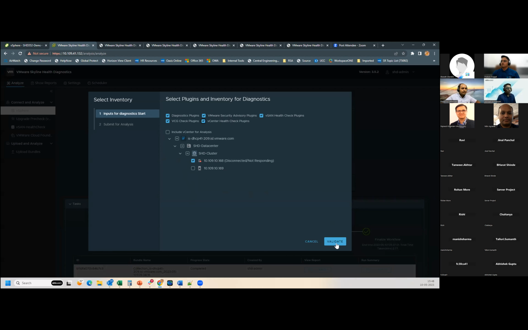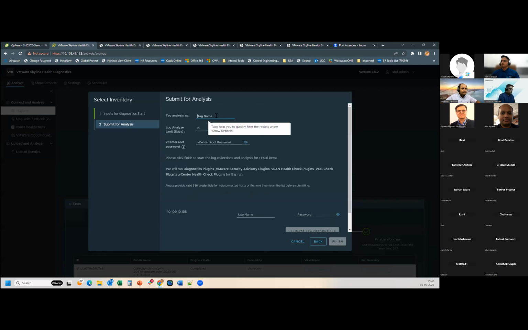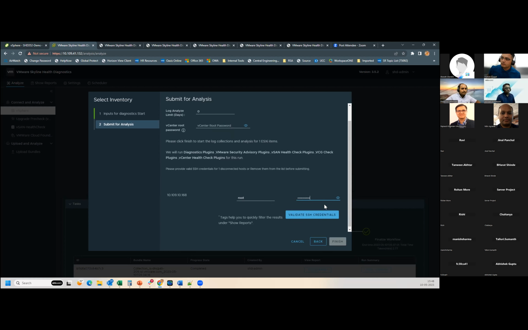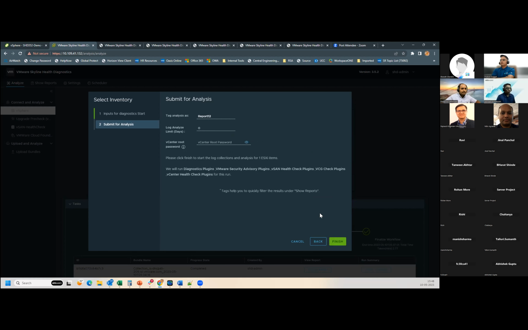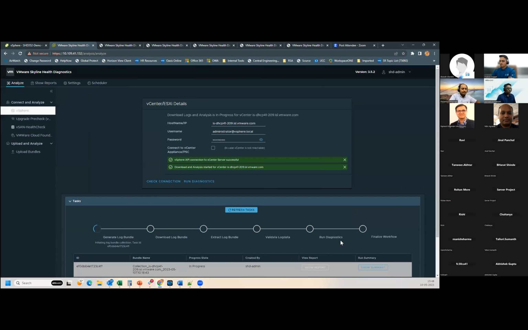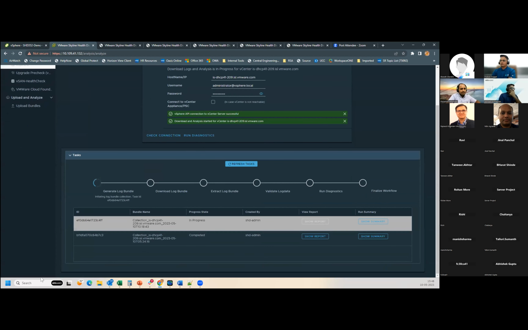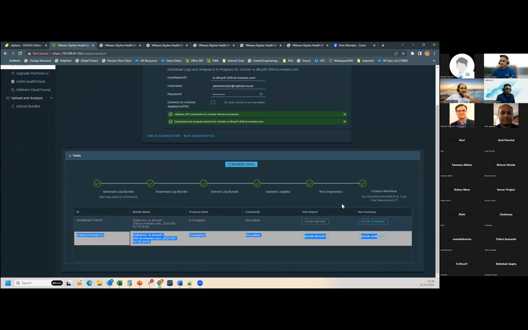So I click on validate. I'll give the report name here. And then since the host is disconnected, you will have to enter the root credentials for the host. So it's going to connect over SSH. And then once you click on finish, it's going to start this diagnosis. So once you finish the diagnosis, the reports are seen right here. So this is your report that you would see.